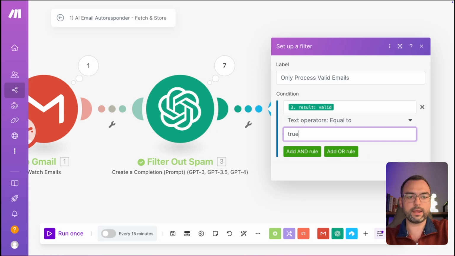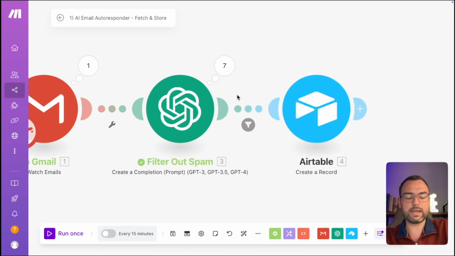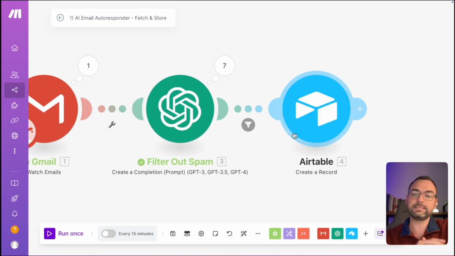Now this is what's going to happen anytime we run it going forward: it's going to say, I looked at 10 emails, only 2 were valid. Only those 2 valid emails are going to get processed and passed to the next step, where we're going to start storing those emails over in Airtable. So right now we're going to take a quick pause and head over to Airtable and start setting up some of these actual tables so it'll make sense and we can start storing this information. So let's head over to Airtable.